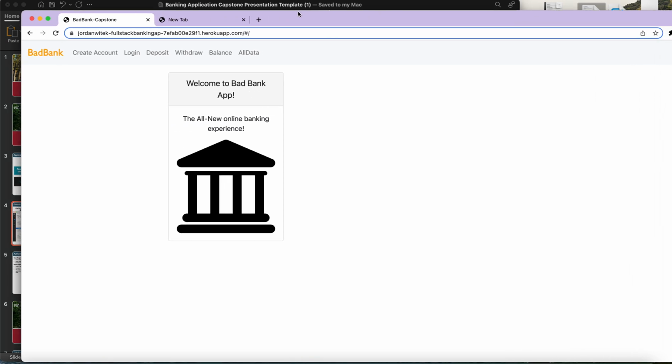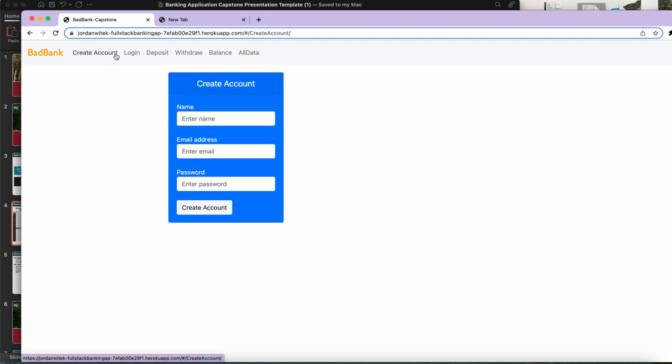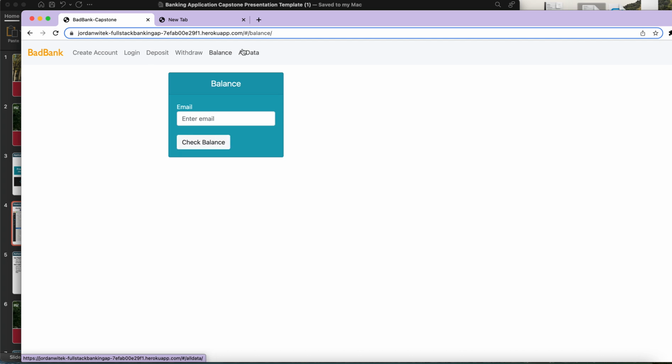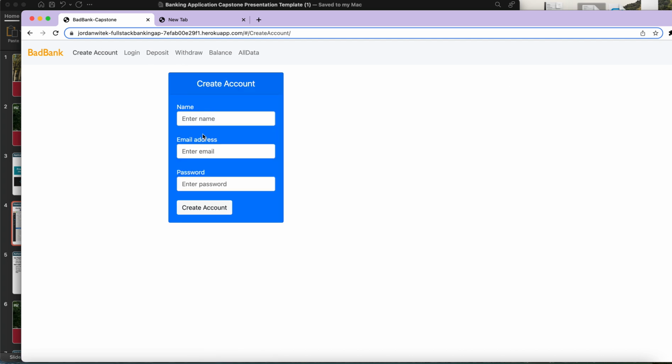I wanted to keep a basic overall look to my website so it could run smoothly and people could easily navigate through everything without getting lost on which tab is which. Starting with the front page: welcome to the Bad Bank app, the all new online baking experience. You can then go to create account. Here are the different tabs, and this is what everything looks like. We'll show an example of how to create an account and what happens once that account is created.